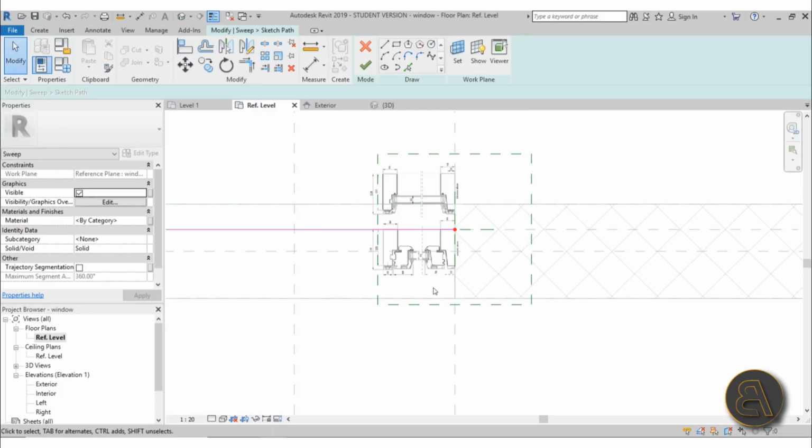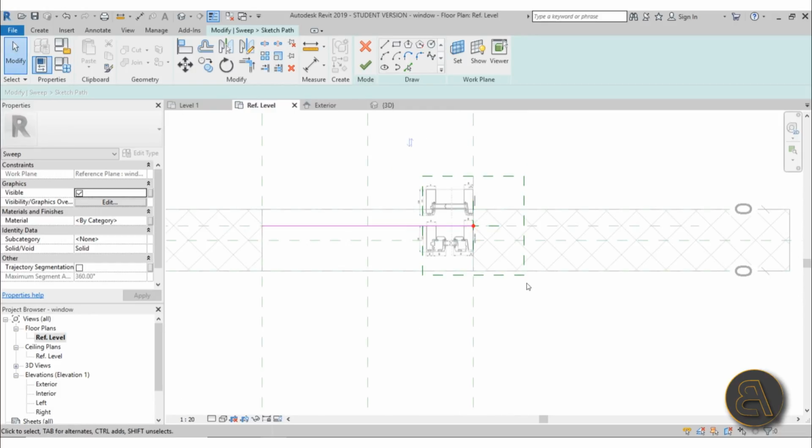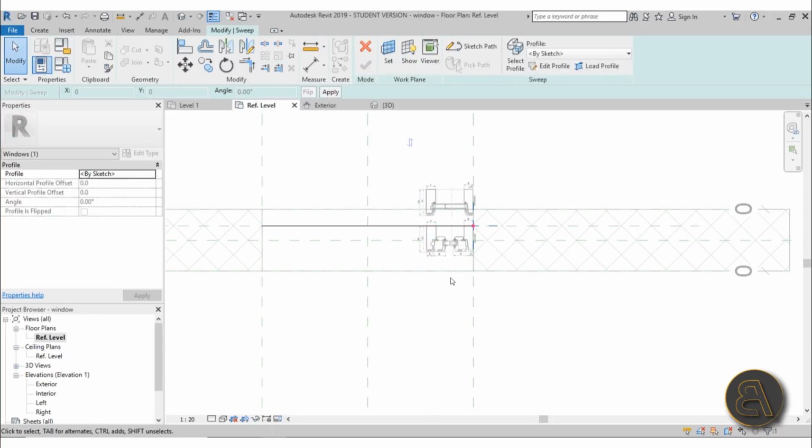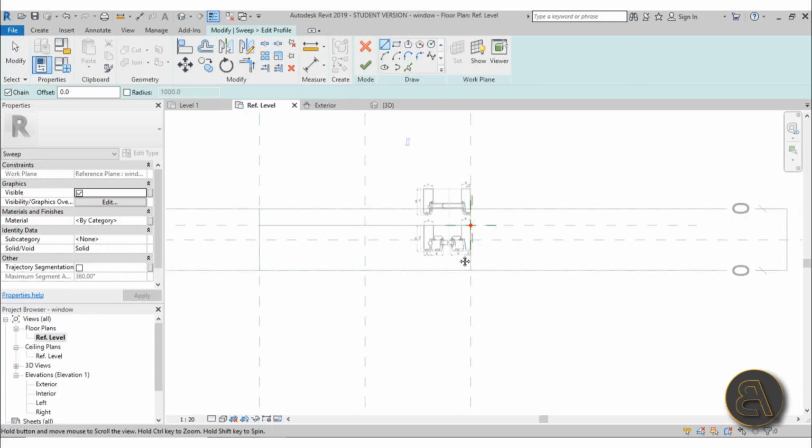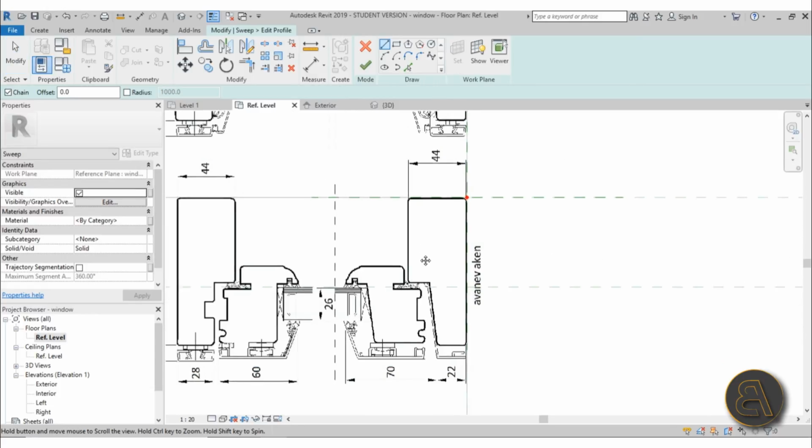And if I now go to the reference level, as you can see, this profile section, or this place where we're going to be placing our profile, is now at the correct spot. Now I'm just going to hit finish, and to edit the profile, just go here to edit profile. It's very logical. And now let's start drawing.